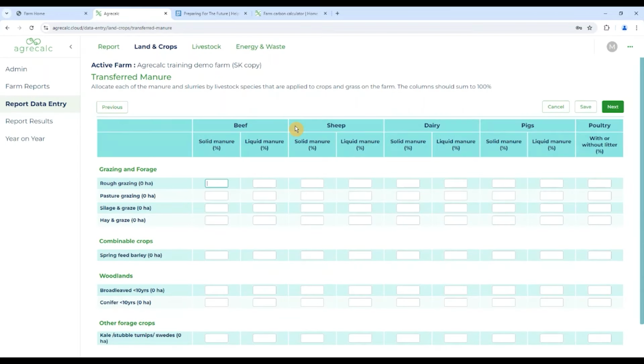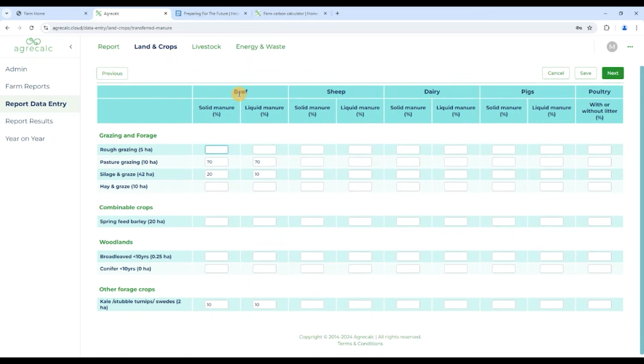The difference with the transferred manures page is that you don't need to enter total tonnages like you need to on the imported page, but instead you need to apply a percentage. So for example, beef FYM, you need to tell us where that goes. So in this example, 70% went on the pasture grazing, 20% on the silage and 10% on the kale. So that adds up to 100%. And that is the main check on this page, is that your columns must total 100% so that you're telling us where 100% of the manure produced went. And you can simply select whatever columns are relevant to the manure types produced on your farm.